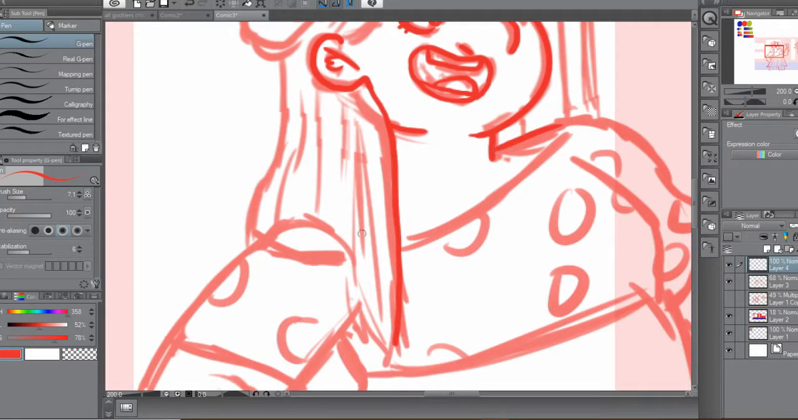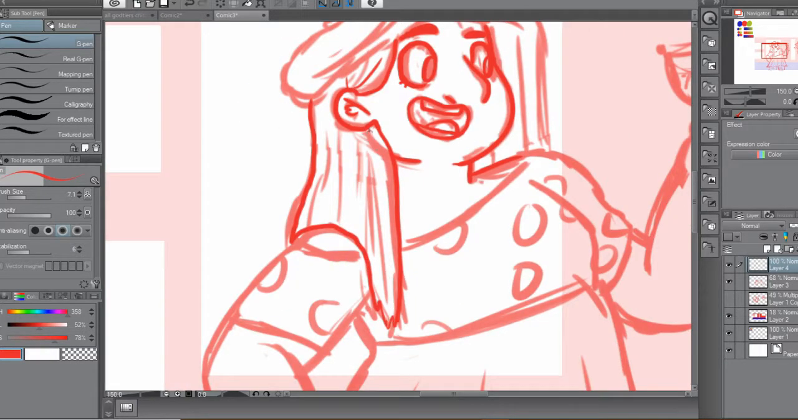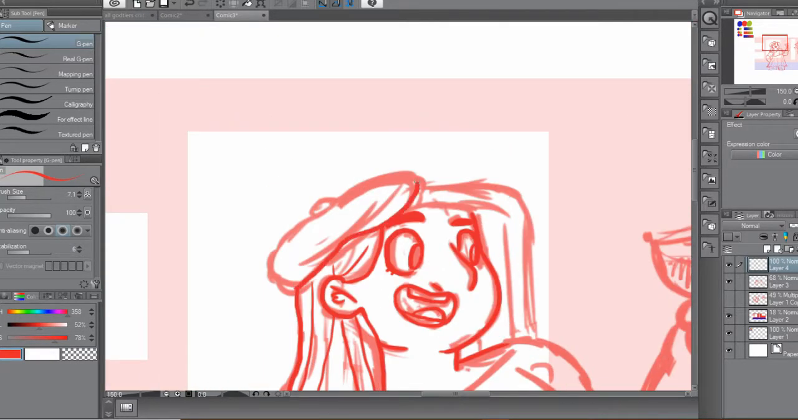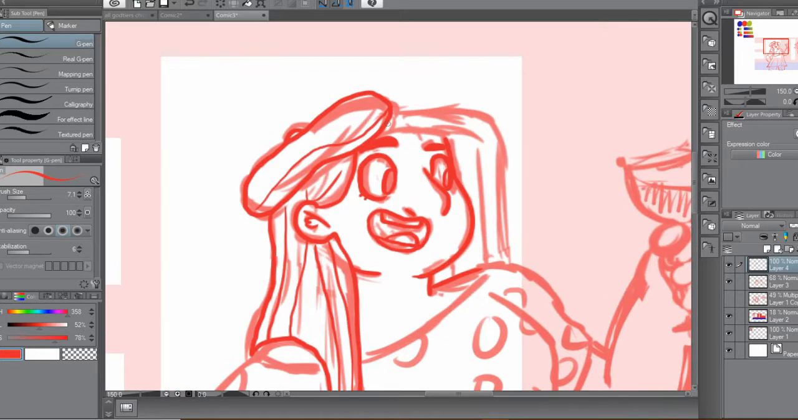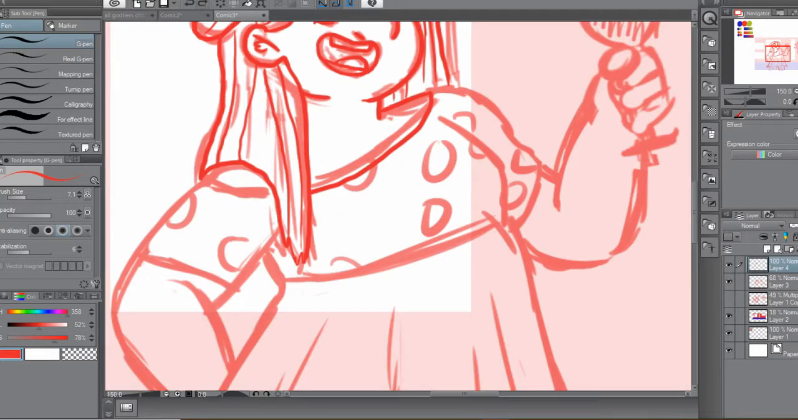Oh yeah, and here I am going with, I'm not sure if this is another sketch. I think this is another sketch layer. Yeah, it's another sketch layer, I think. So that's fun. You can see I'm just refining her, drawing the inside of her mouth, making sure that everything is where I want it to be in terms of details.